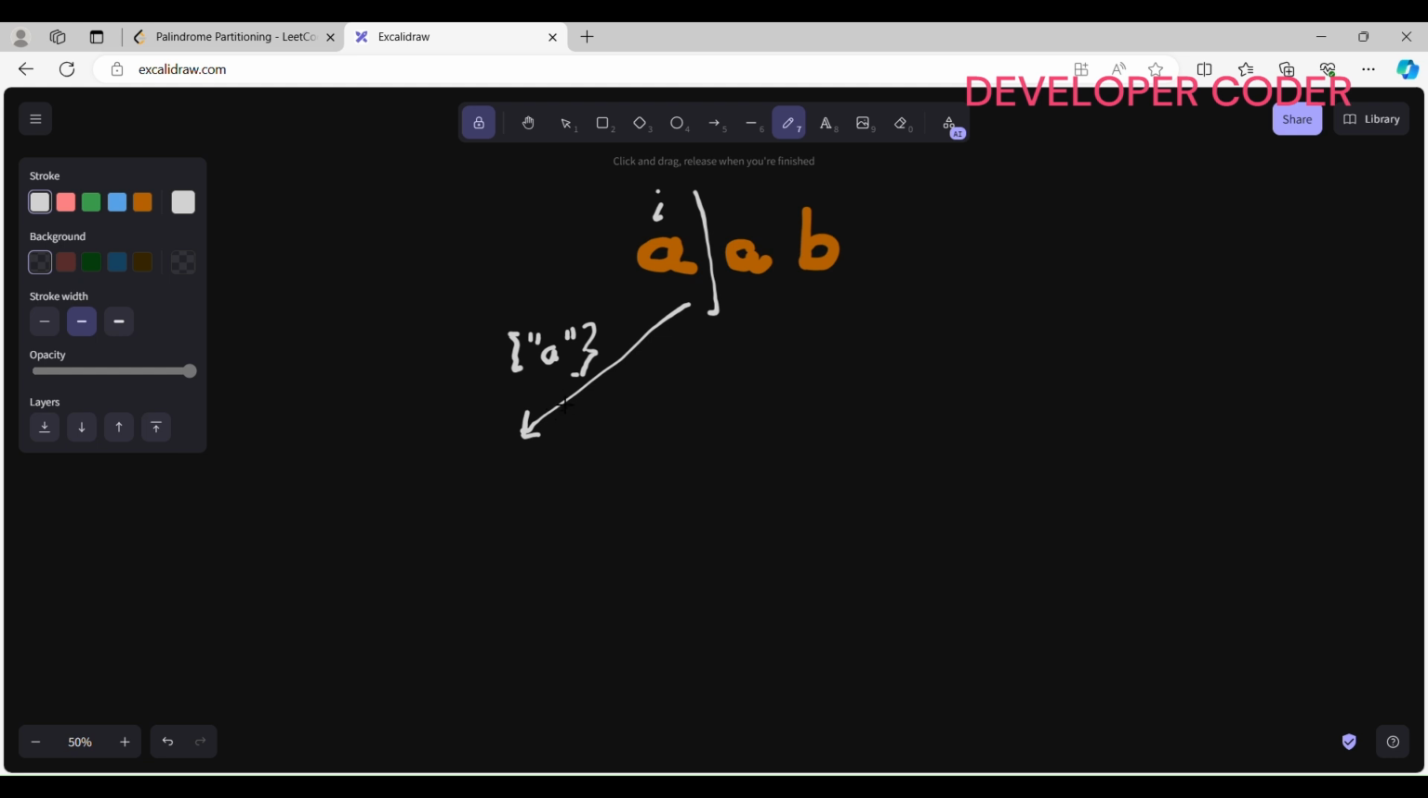After doing this, this is my string now, A, AB. After that I'm going to move my I to this position, and from here I am going to start. From here I have to check the possibilities. So this is clear: I have already added this to my current string because it is a palindrome, and only then am I moving ahead.